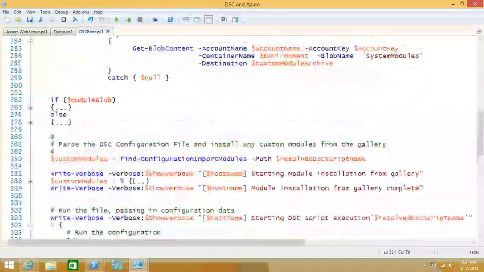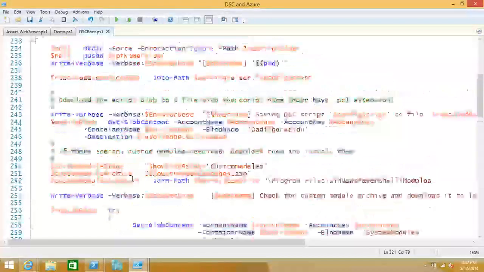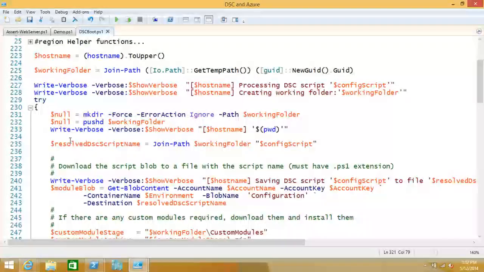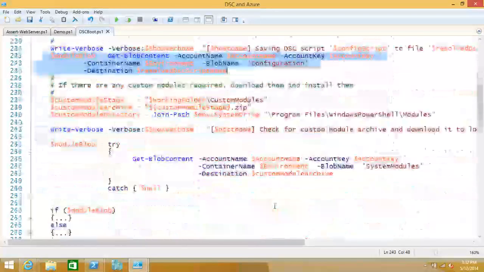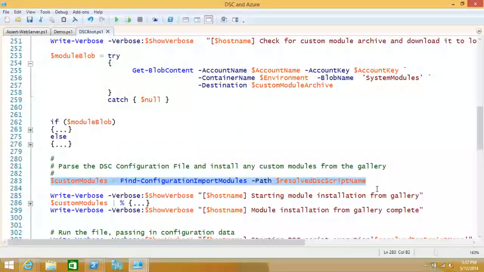And now let's look at what's happening in that DSC boot script. So the DSC boot script goes and downloads the modules using Get-BlobContent. It says, go download the module if there's any needed for system modules. Go and download the configuration. Once you download the configuration, you go and find the custom modules. Find the configuration and import modules from that script.